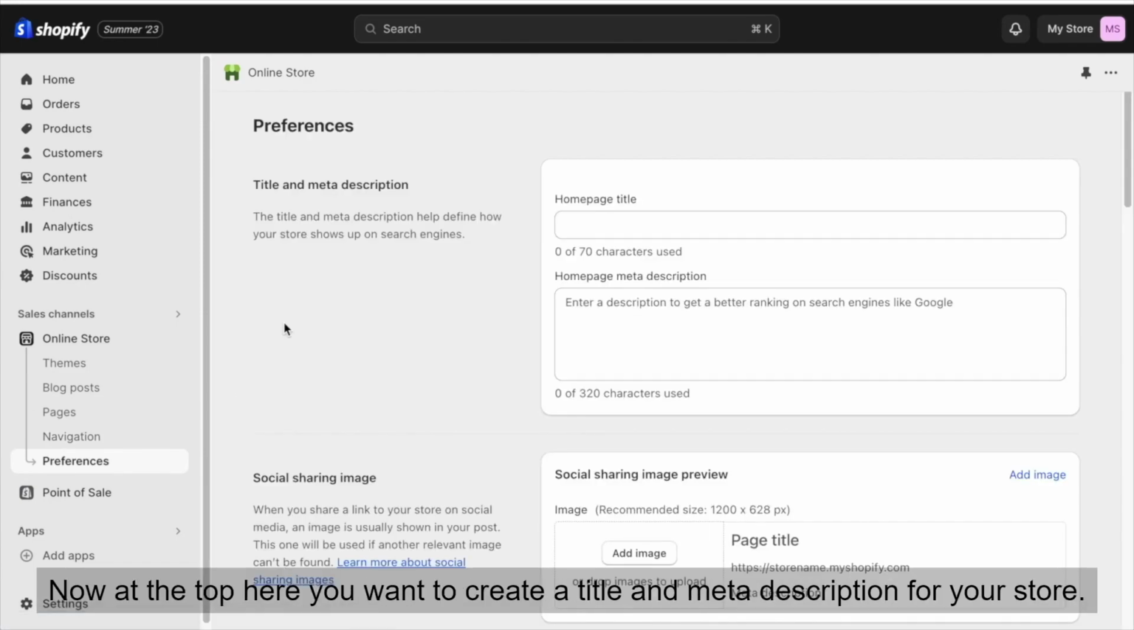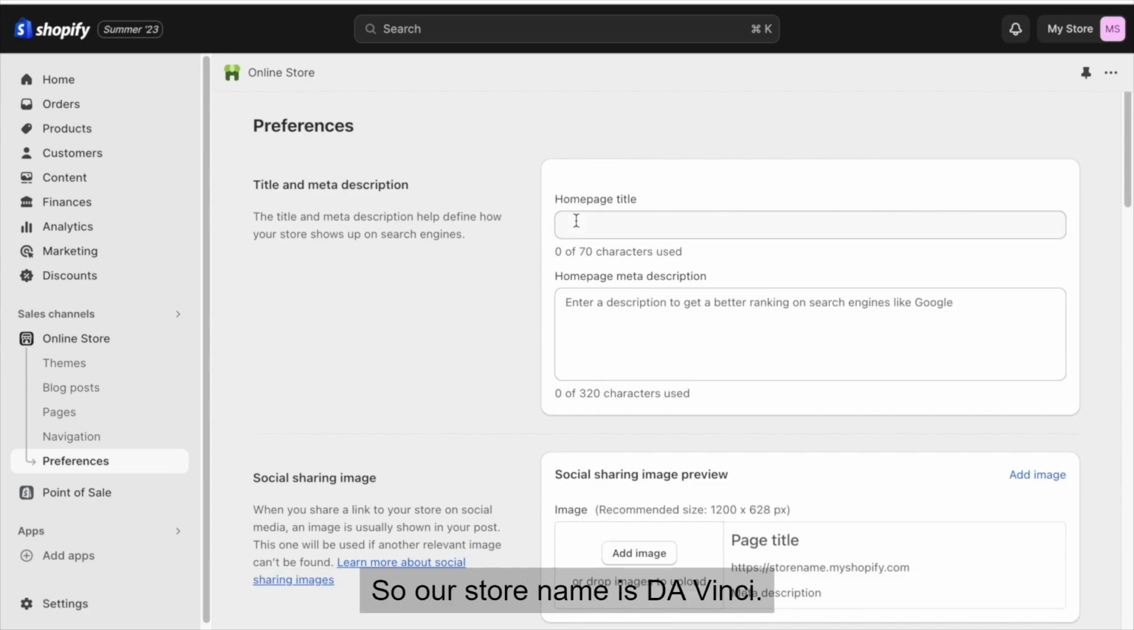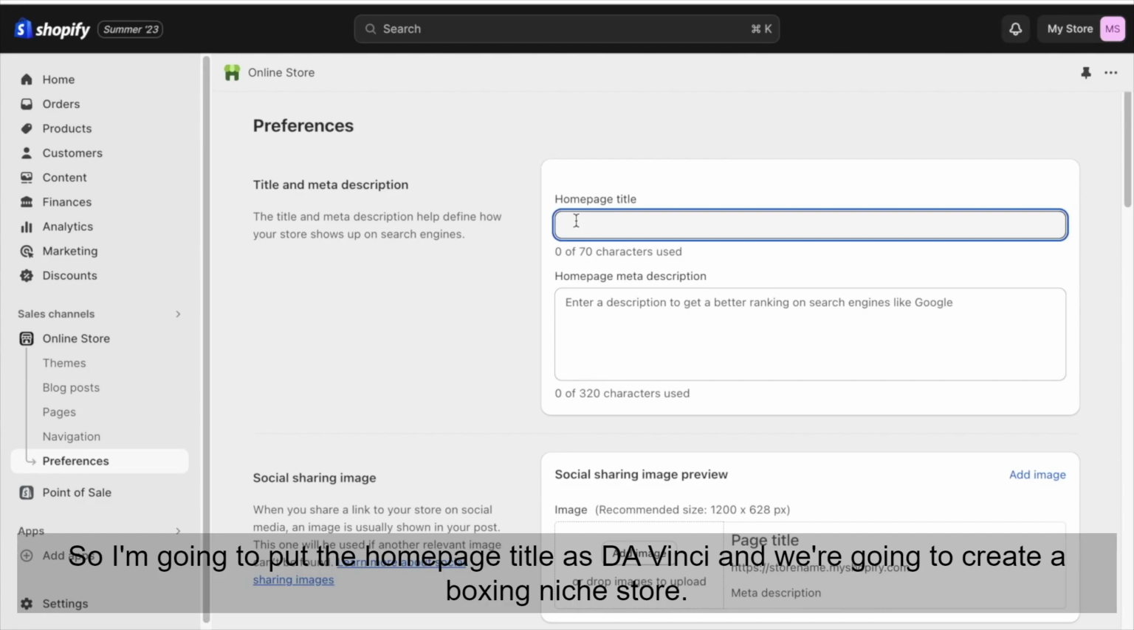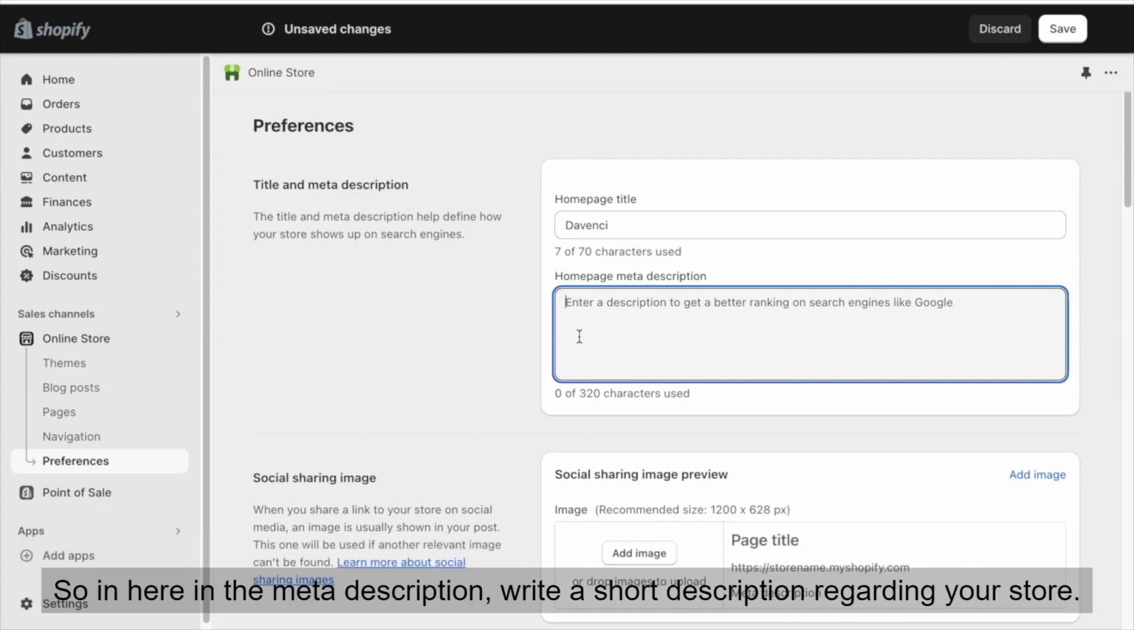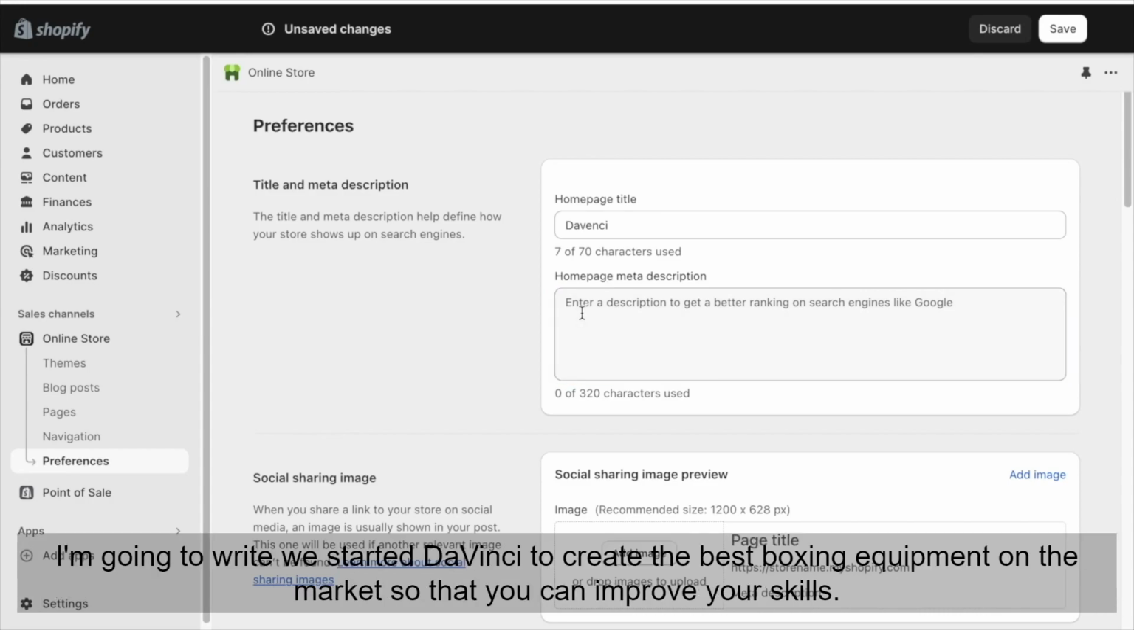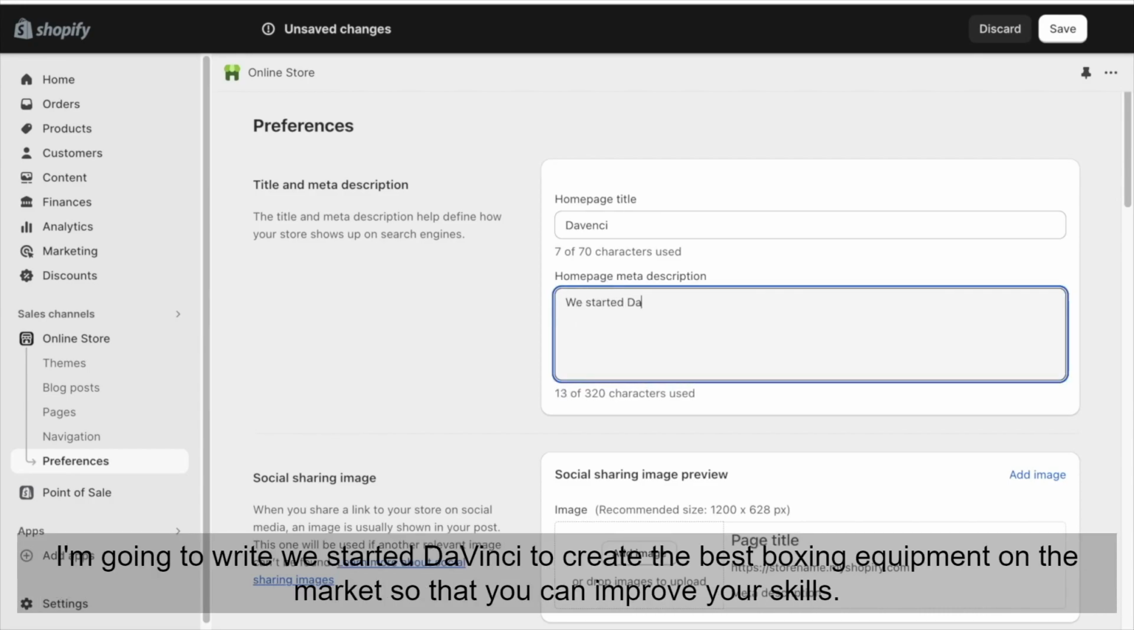Now at the top here, you want to create a title and meta description for your store. So our store name is DaVinci. So I'm going to put the homepage title as DaVinci, and we're going to create a boxing niche store. So in here, in the meta description, write a short description regarding your store. I'm going to write, we started DaVinci to create the best boxing equipment on the market so that you can improve your skills. Get yours now.